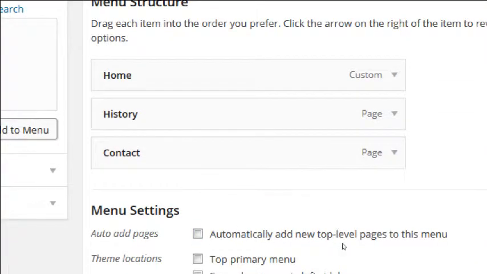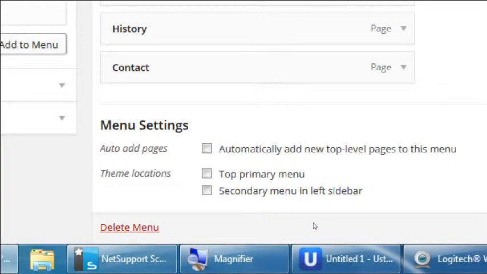We've created the menu. We've got options down here. Automatically add new top-level pages to this menu. That's the behavior that was the default, that as soon as you create a new page, add it to the menu. And notice now it's off. So I will not have a new page when I create it. If you do want that, you can turn it on.